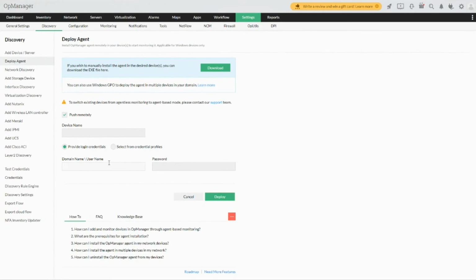And like I said, this is supported only for Windows servers as of now. So now let's go back to the presentation and continue.